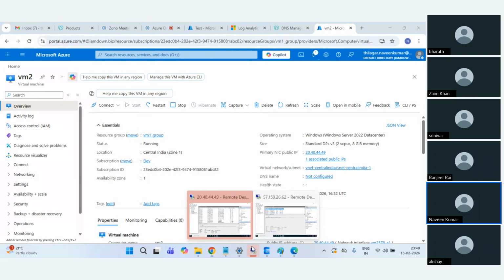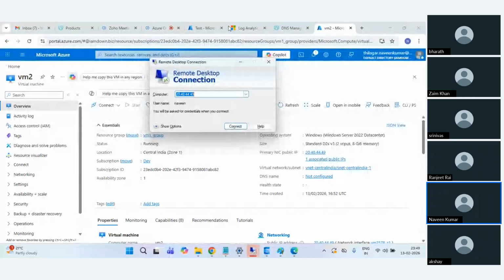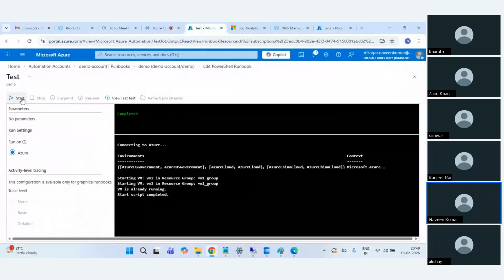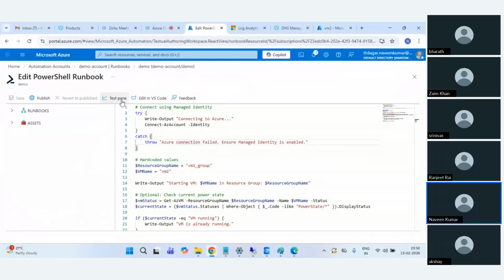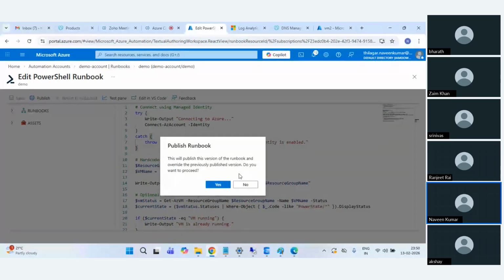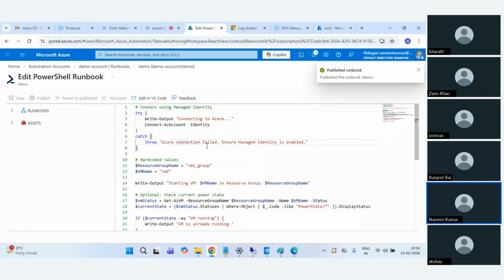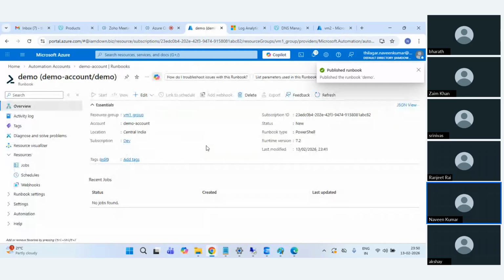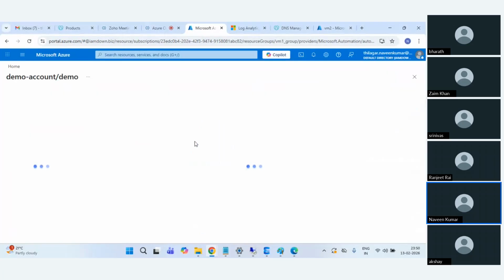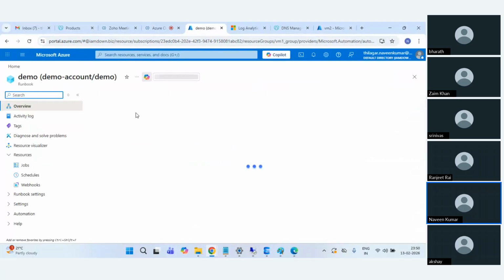Okay, I think we lost the access since we stopped it. That's fine. Just to reiterate, even if you are in the test pane, it's going to run that code. Okay, just remember that. For now, I'll just publish. Publishing here means you're telling it everything is done, and you're okay to push this code to the actual runbook. That is what we just did.